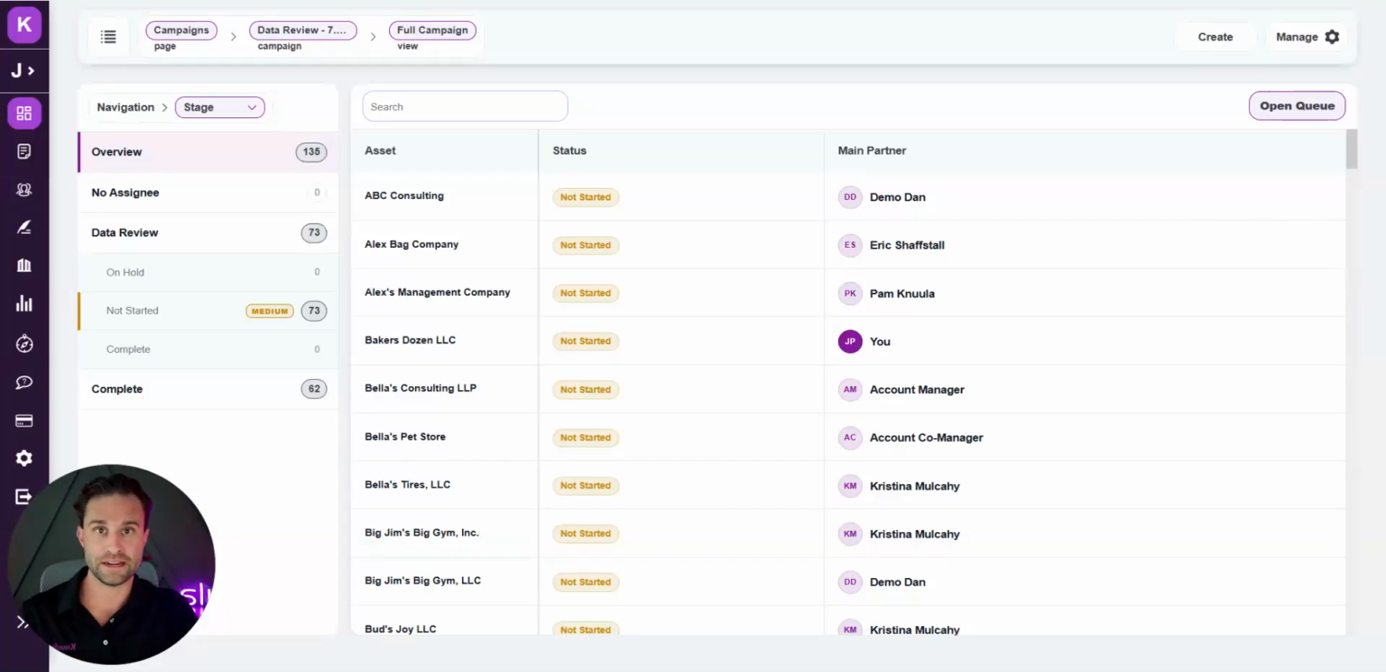Hey there, I wanted to take a minute to introduce Knuula's new data review and tracking tool. This allows you to send out a list of clients to the team members who are responsible for those clients, have them update and verify information, and then track it all in one centralized place. So I'm going to show you what that looks like.